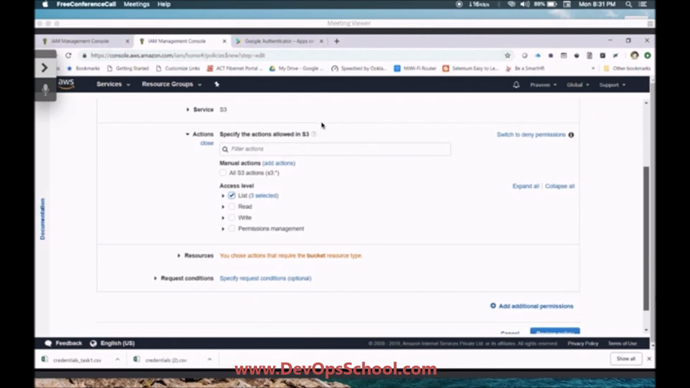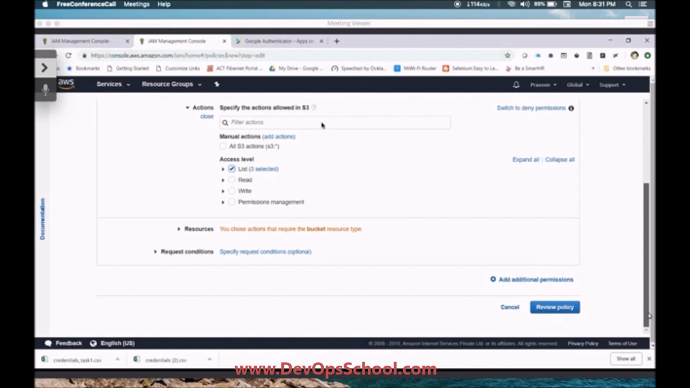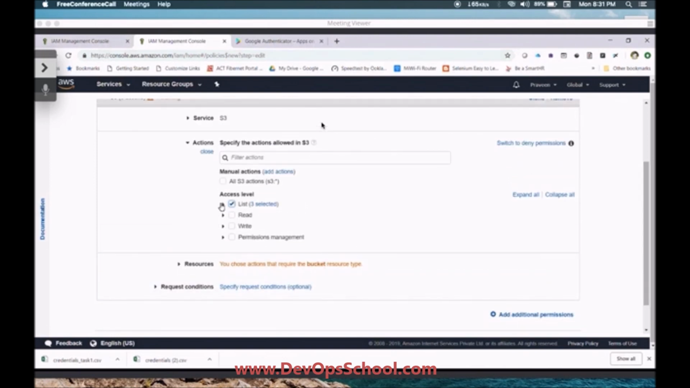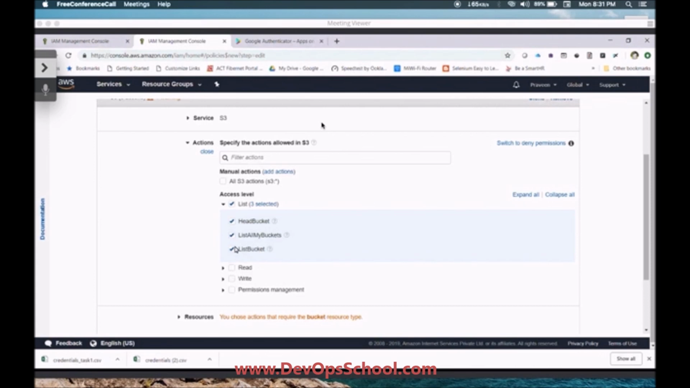If you just expand the list option, you have 3 options: head bucket, list all my buckets, and list bucket. The difference between list all my buckets and list bucket is that list all my buckets will list all the buckets in your AWS account, whereas list bucket will show the content inside the bucket. If you click on that question mark after that word, you will get it.